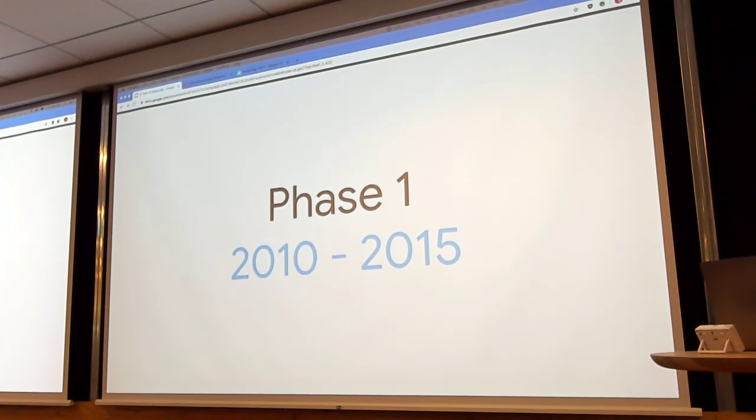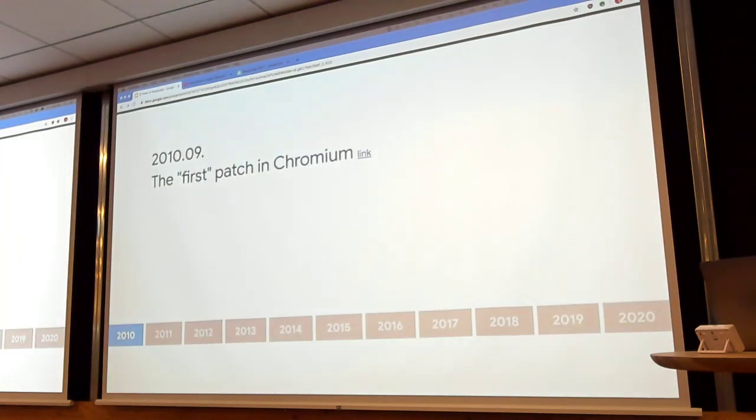In the grand scheme of things, I believe it's better to split this entire timeline into 2 phases. The first phase is from 2010 to 2015. So let's talk about what happened in 2010. In September 2010, Chris Rogers, who pioneered this whole Web Audio API project, landed the first patch in Chromium. That patch includes the implementation of audio context. If you're aware of the Web Audio API, the audio context is the mothership object of all the Web Audio API operation.